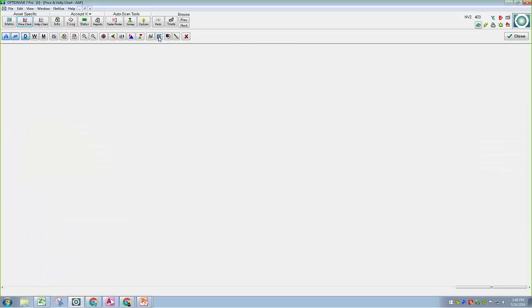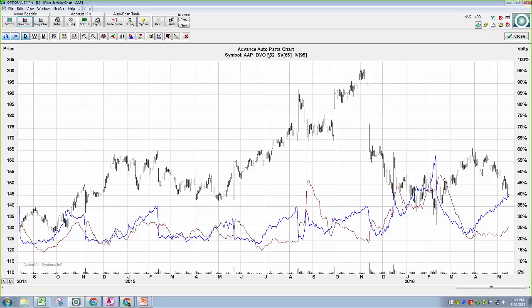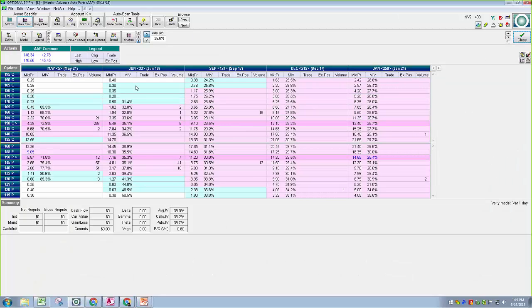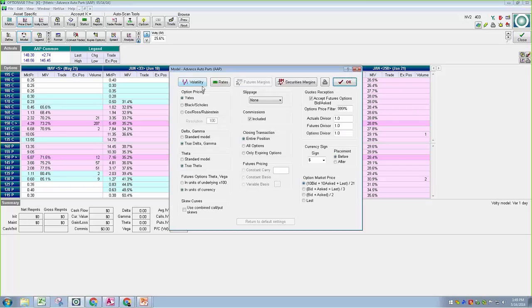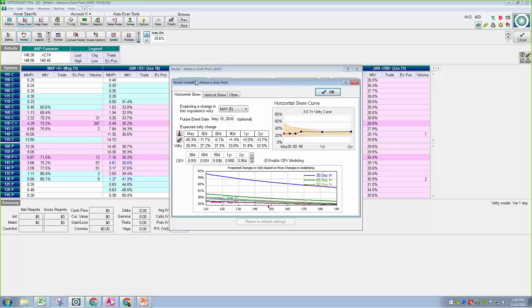I don't need the lower chart anymore. There we go. Okay, and then you can see here, these are the buttons that show where earnings have happened. And I always check this before I start doing any Trade Finder. I'll go into Model. Okay, and I'll click on Volatility, and I can see there's the event date.